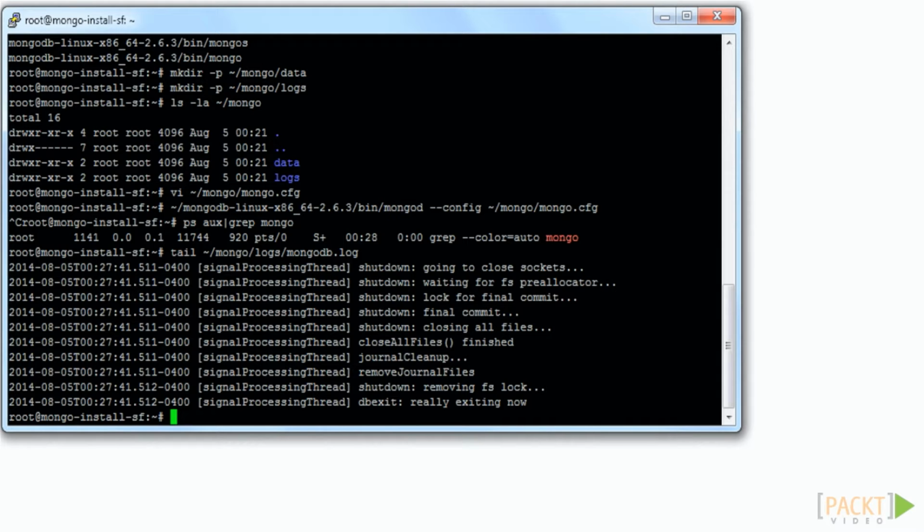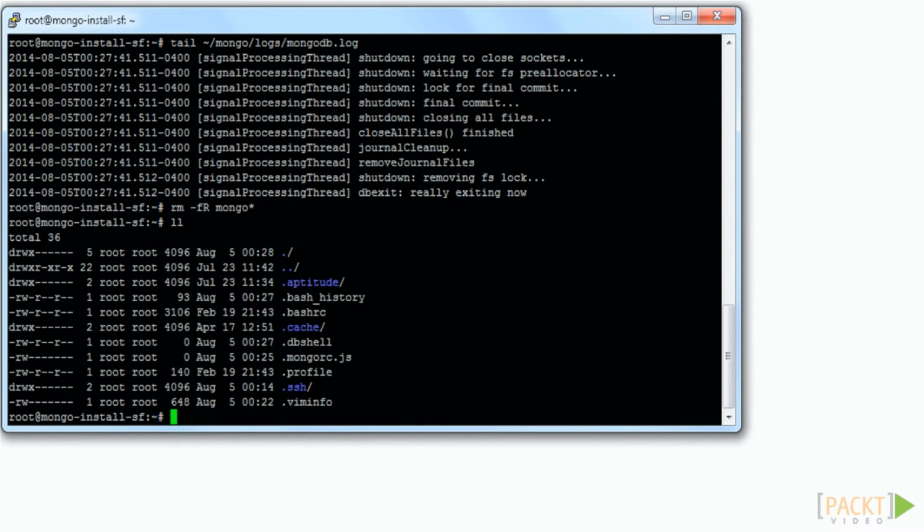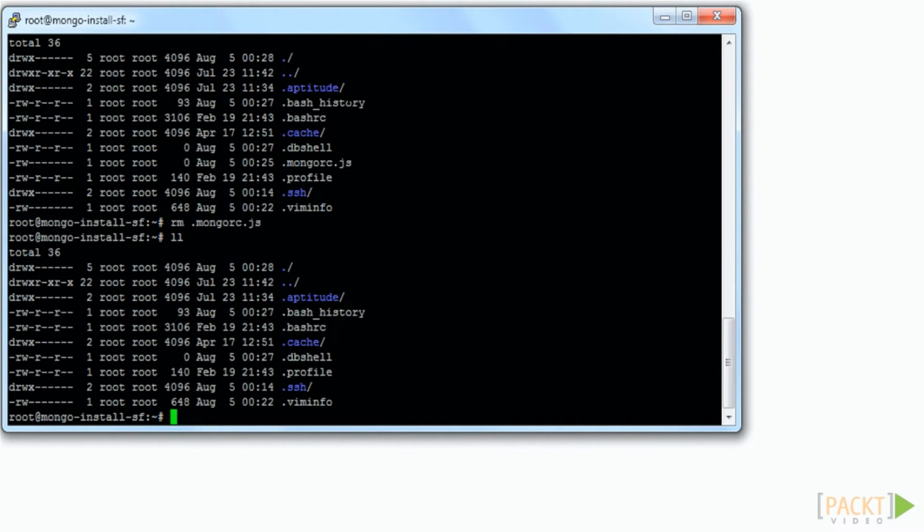At this point, we can clean up the files from the manual installation and start fresh. And there's one more file there that we want to remove. Now our directory is clean.